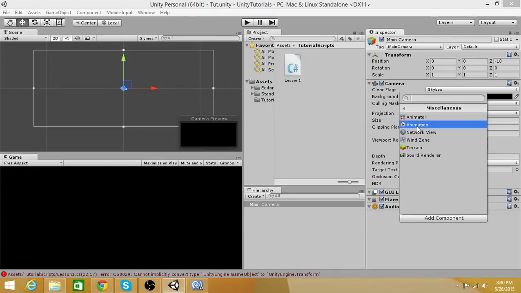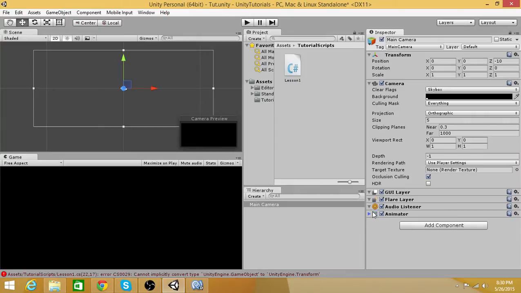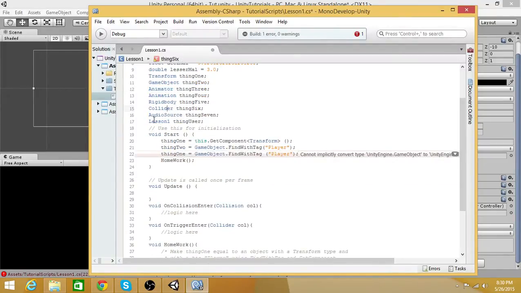Animator, this is the animator variable type now. This is just another type that will handle the animations and stuff. And if you didn't know this before, you can use scripts as a type basically. This script is called lesson 1, and you can use it as a type, and any script type is just a user created type.